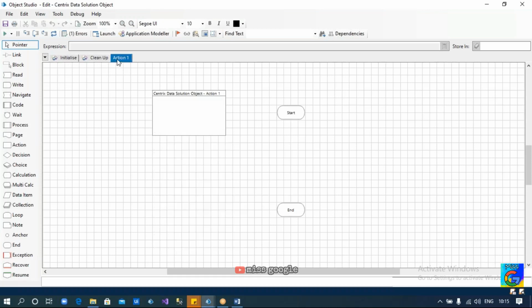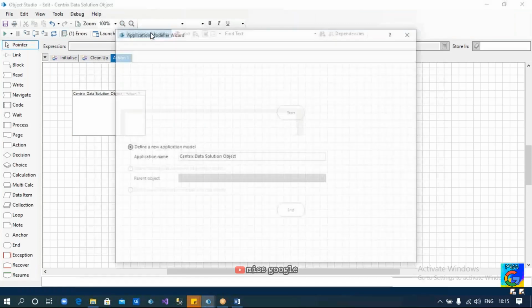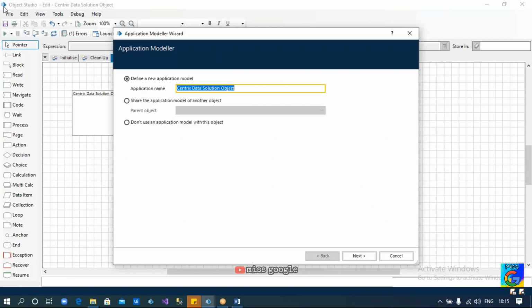Okay, now coming to the action part. So first thing is, we are supposed to define the application modeler. Only then we can build the actions here. So what is our first step? Go ahead and define the application modeler, where we are going to integrate the application here. This is the place we are going to integrate the application.